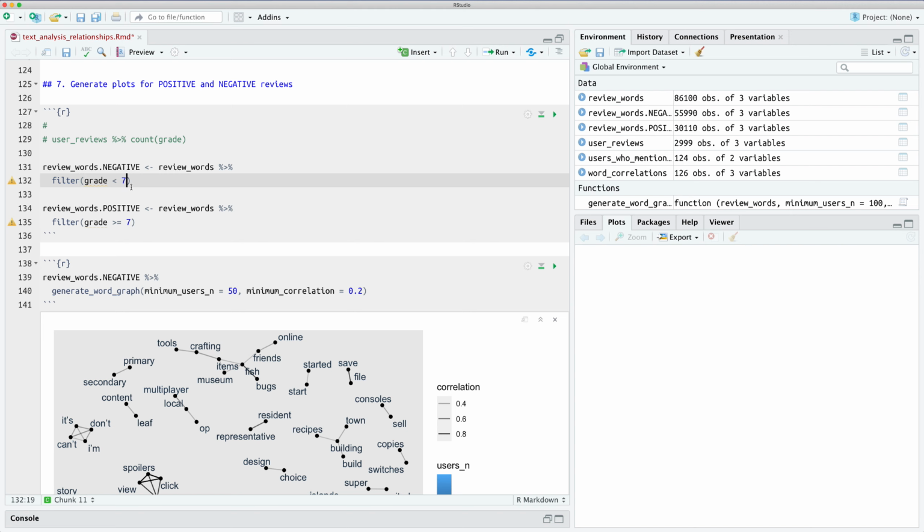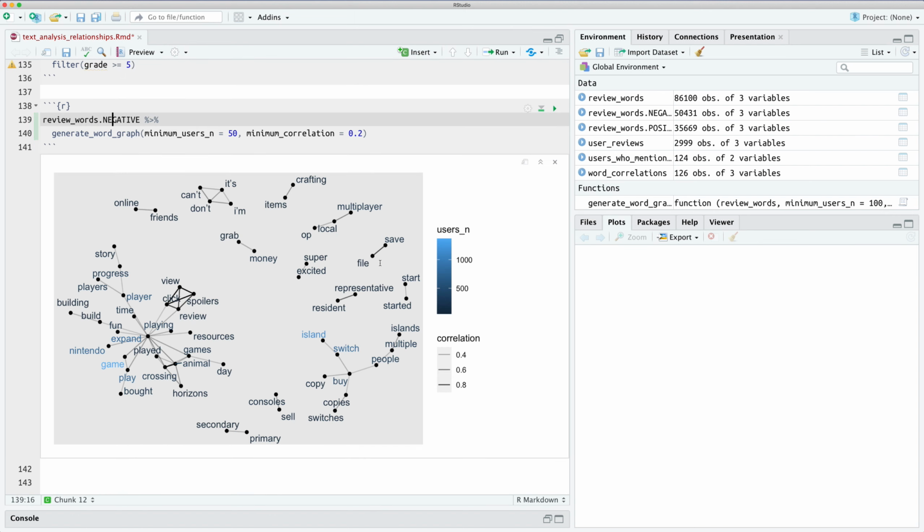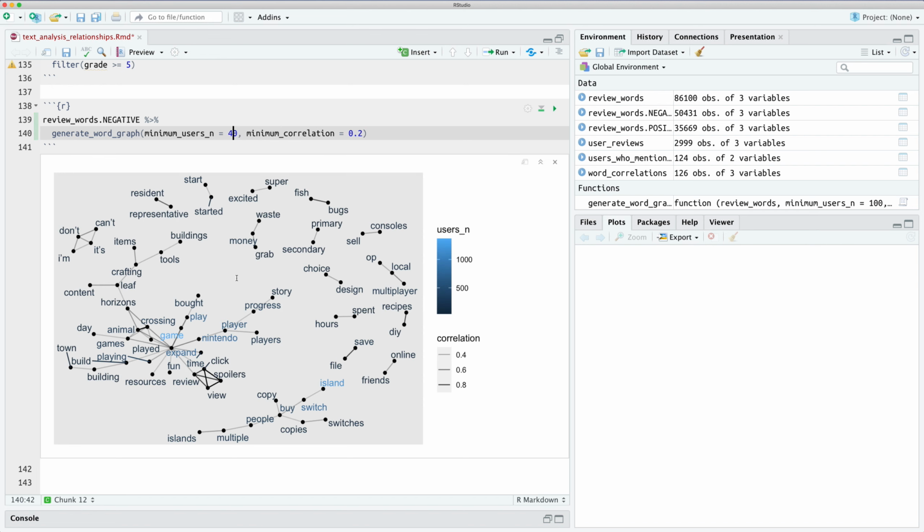How about we change it so it's less than 5, and then positive would be greater than or equal to 5. Let's try that and see how that goes instead. Now let's bring our minimum number of users down to 40 and just see if we can adjust our graph a bit to get more of a sense of what's going on. Okay. So online friends seems to be a bit of a theme in negative reviews. Maybe there's some issues with online friends.